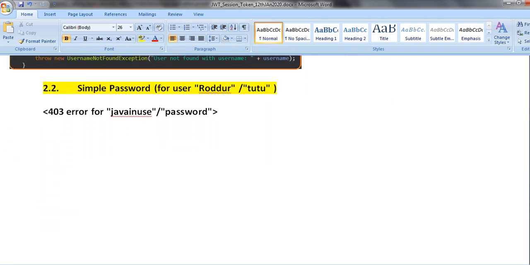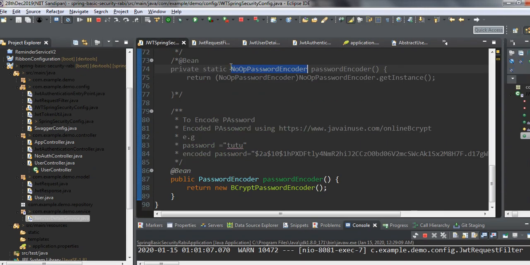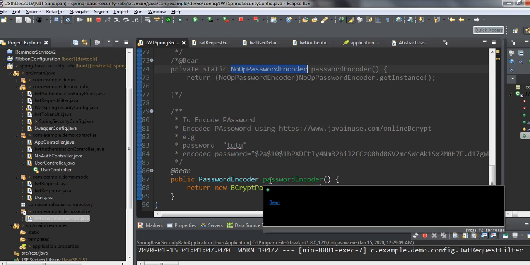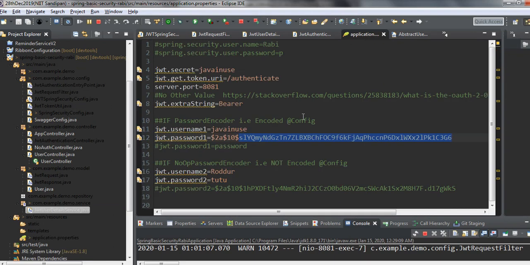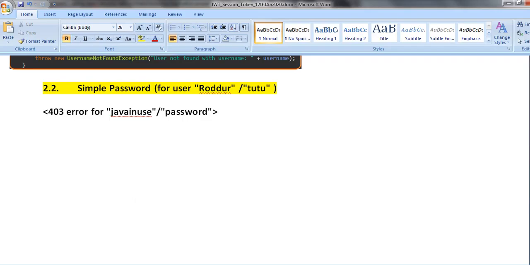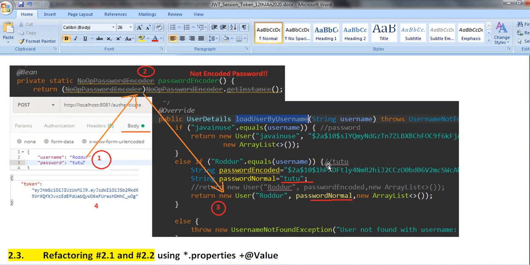For the simple password I will show it. I just have to change it to use the simple password. What I need to do is use this one, no password encoder. At that time the password encoder is not there, so the Java in use user will not work. In that case only the simple-password user will work. So this is the simple and the encrypted, and I have mentioned the same thing here.